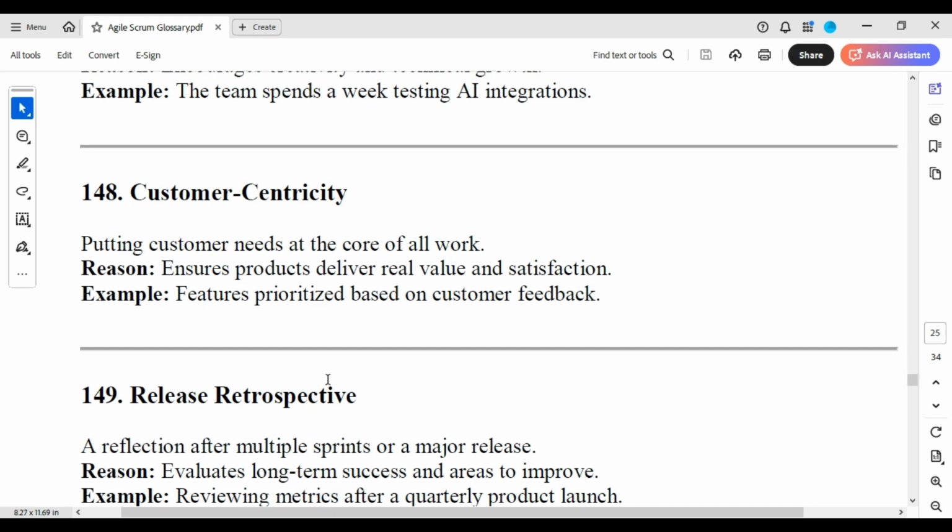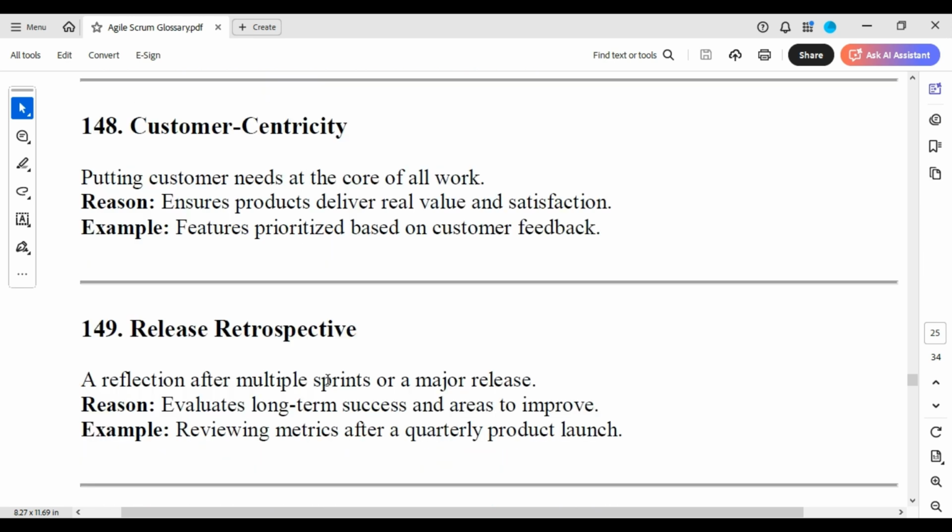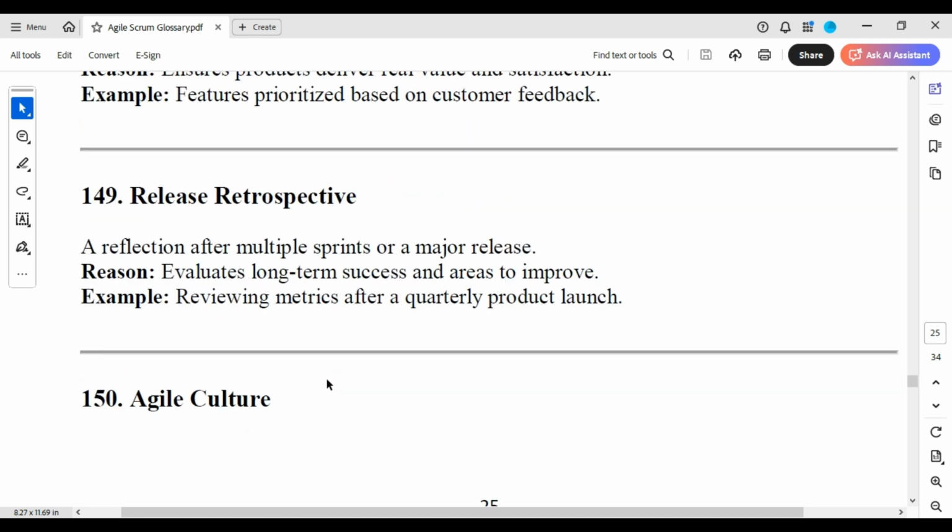Customer centricity, putting customers' needs at the core of all work, ensures products deliver real value and satisfaction. Features are prioritized based on customer feedback. Release retrospective, a reflection after multiple sprints or a major release, evaluates long-term success and areas to improve, reviewing metrics after a quarterly product launch.